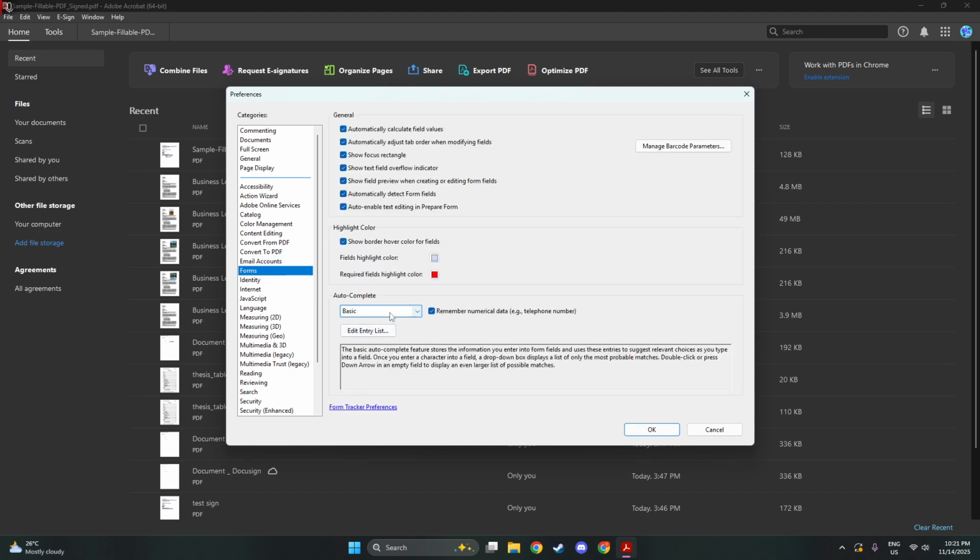Now, normally, this setting may be turned on to speed up form filling by suggesting previous entries. However, today, we want to switch it off. Just click on the drop-down and select Off from the options available.